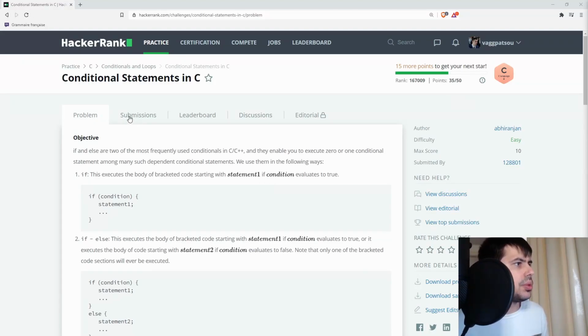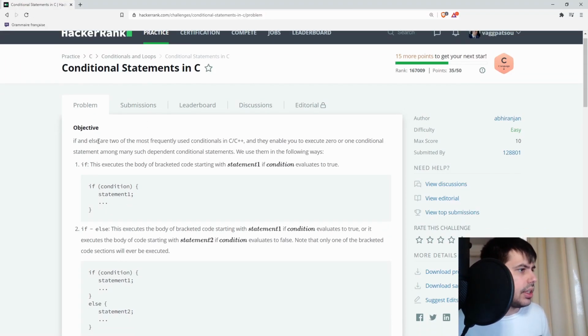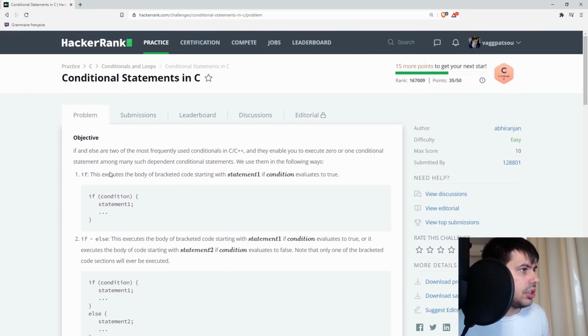On today's challenge we have conditional statements. So in the objective section we have how to structure an if statement, which is if, parenthesis, and a conditional, which will be true or false. And if it's true, we execute statement 1, which could be a declaration, an assignment of a variable, a call of a function, etc.